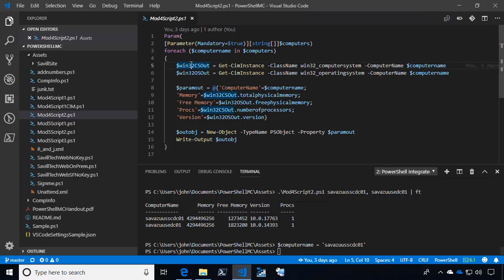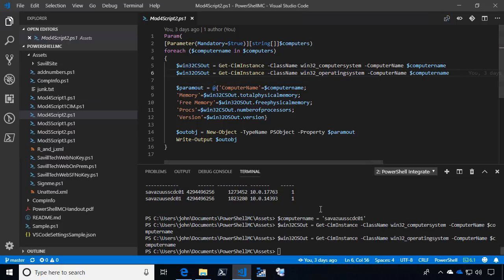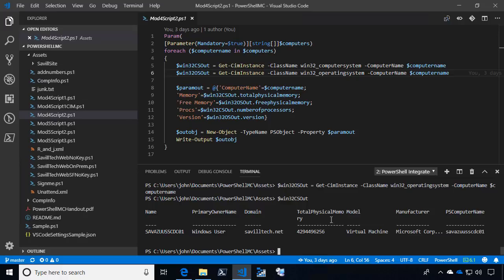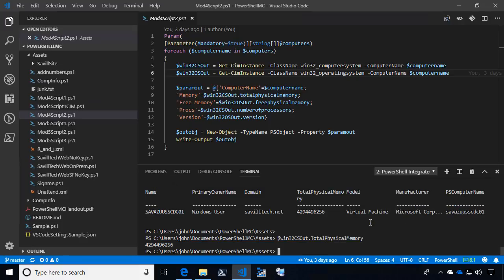So now I could run this line to get the computer system information. This line to get the operating system information. I'm just pushing F8, remember. So if I was to look at this Win32 CS out, well, it has a whole bunch of properties. And so if I pick one of these properties, for example, total physical memory, that's that value for that machine. And that's what I'm then storing as part of my hash table.